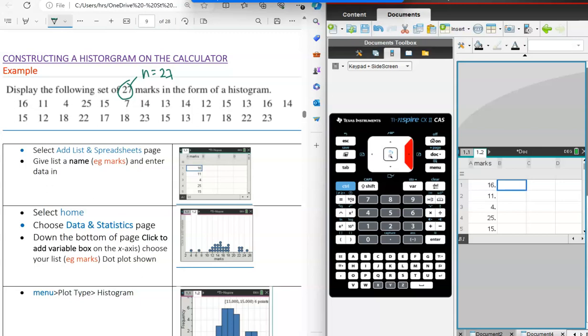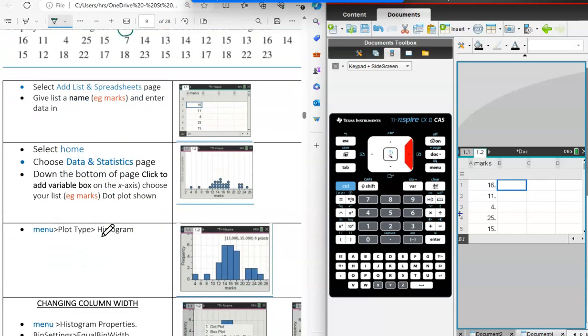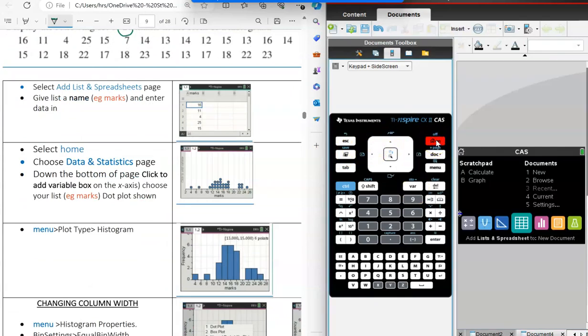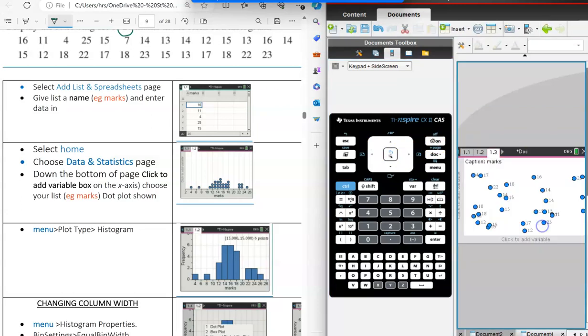So once we've got the lists in, all the instructions are here on our page. We've done that. We're going to click the home button. So click your little house, and we're going to go to a data statistics page, which is the pink one. You can see a little bar chart there. Okay, so once you're on this page, what you do is hover down the bottom. So you can see down there, and you should get that little question. It says click to enter a variable.